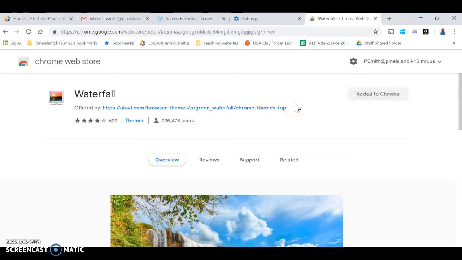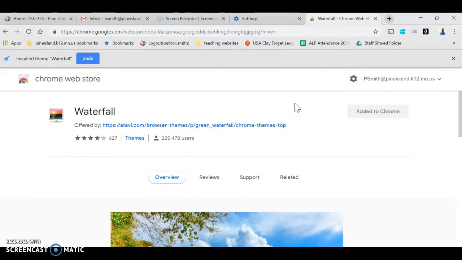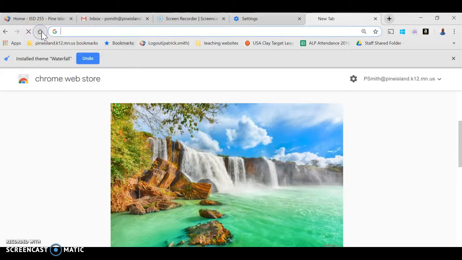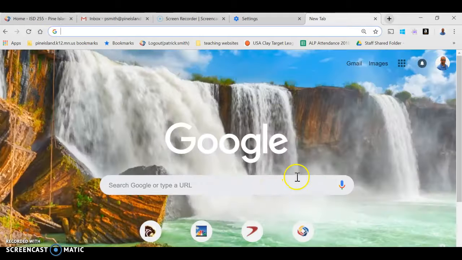And select it so that you've got a new Chrome experience. So give it a try. It's simple, easy to do, and it'll make your time with Chrome more enjoyable.